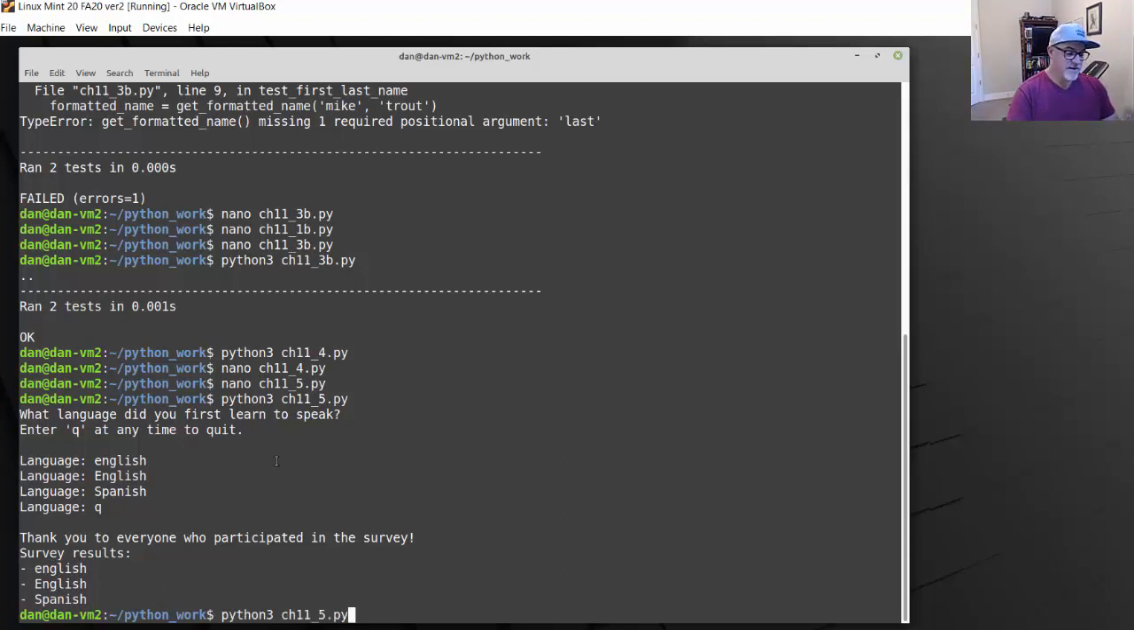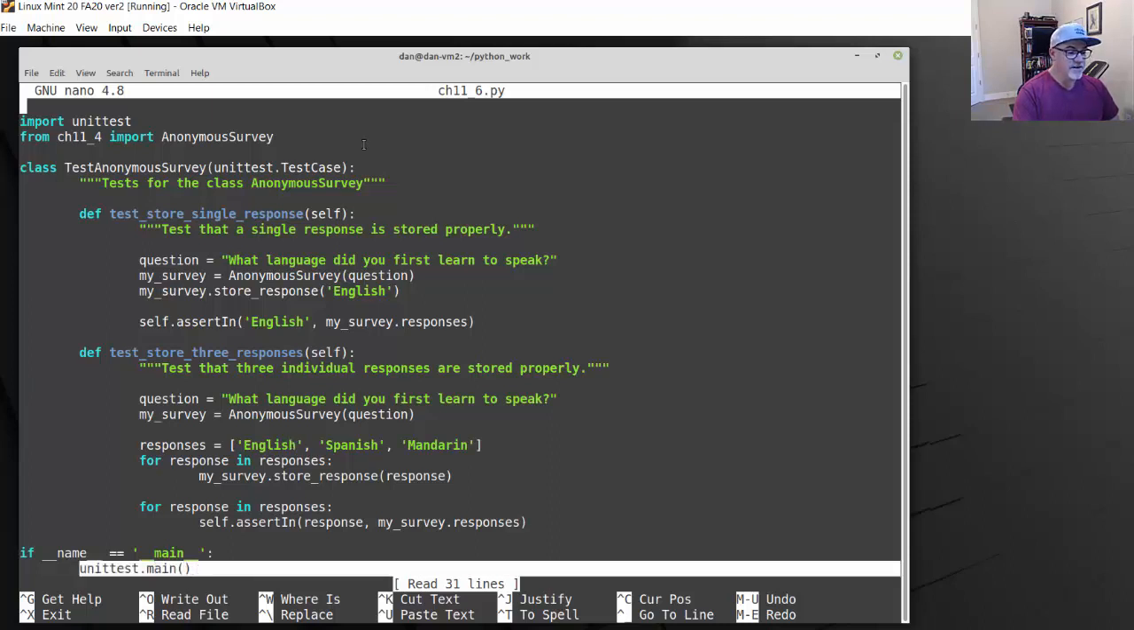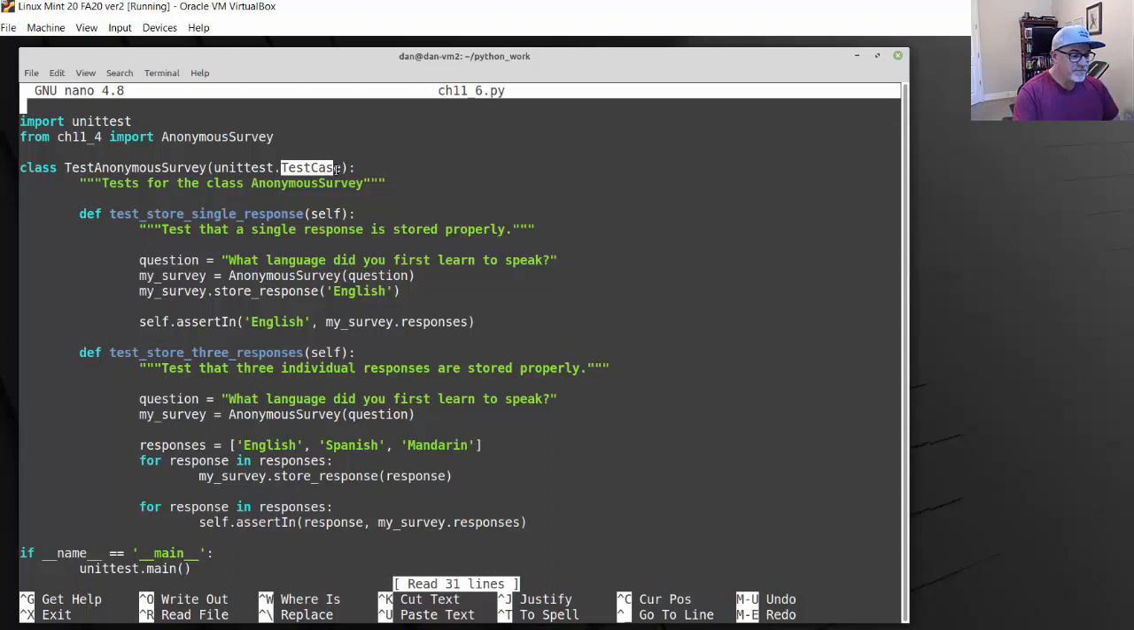So how do you test it now? The test looks like this, stored in chapter 11_6.py. We'll open it up. And the test looks like this. You've got two test functions, test underscore. In other words, these functions start with test and underscore, so they'll be automatically called when the unit test is run, when the test case is run.